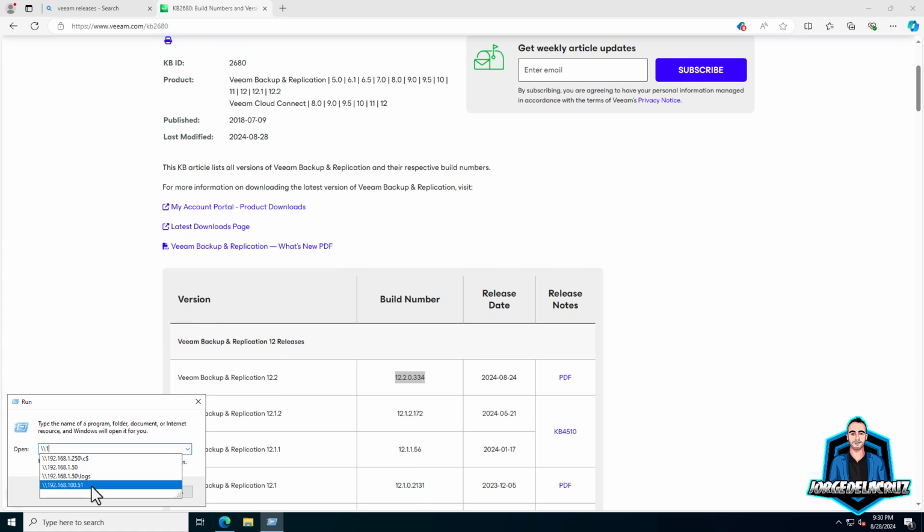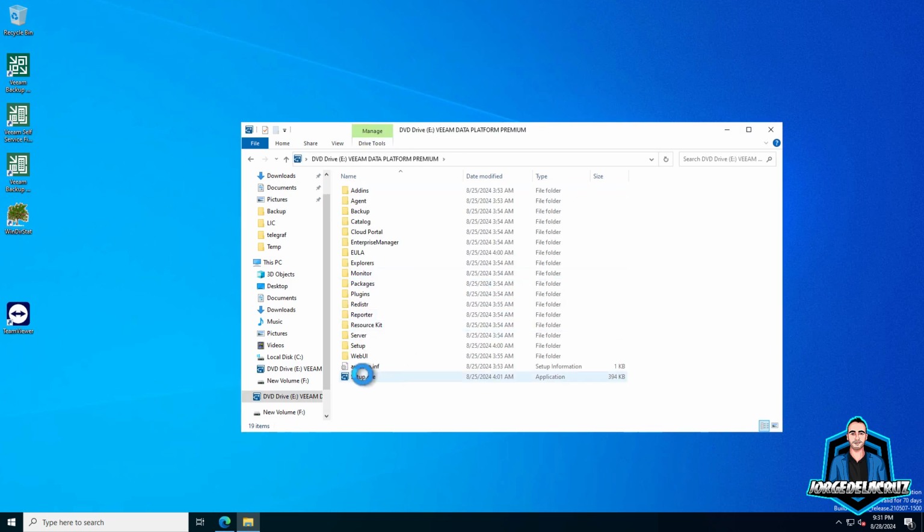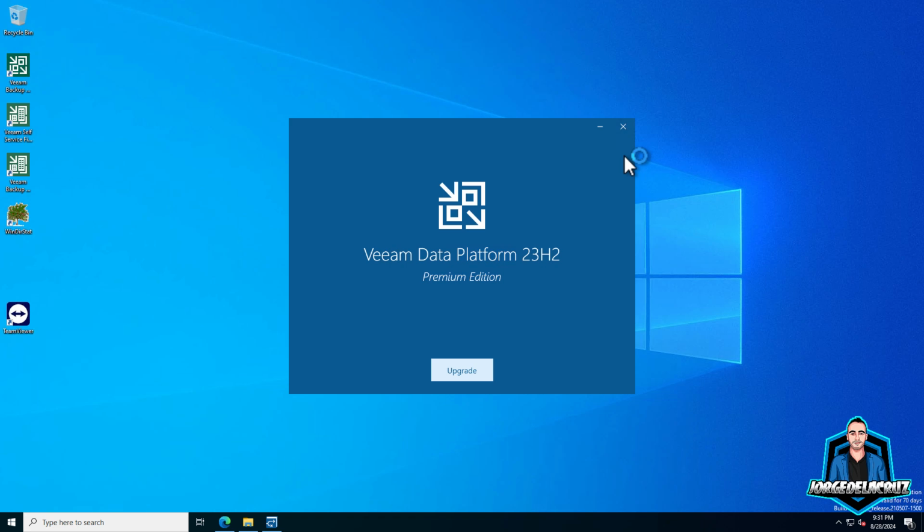Let's search for the ISO. I have downloaded it already from my downloads page on Veeam.com. I have it here on my QNAP NAS, and then let's mount it. I'm using the Veeam Data Platform ISO because it includes the three products. It includes Orchestrator, which I'll show you how to upgrade in another video. It does include Veeam ONE as well, for which the video is already released. And it includes Veeam Backup and Replication, which is the video we are seeing right now.